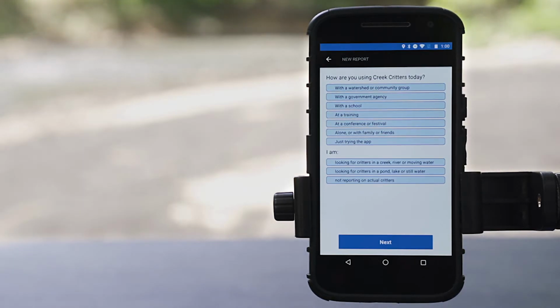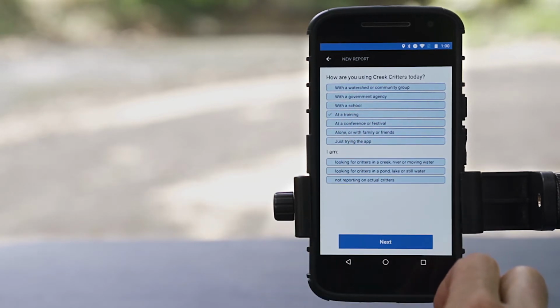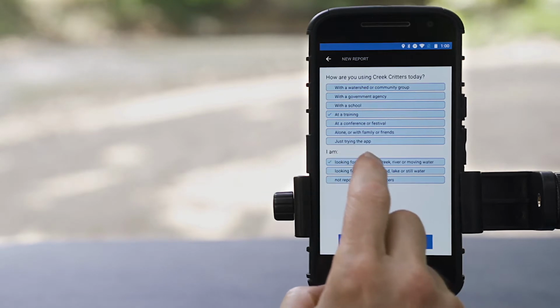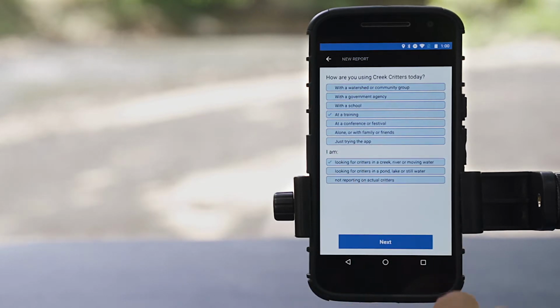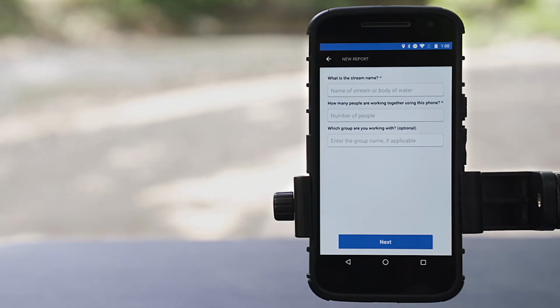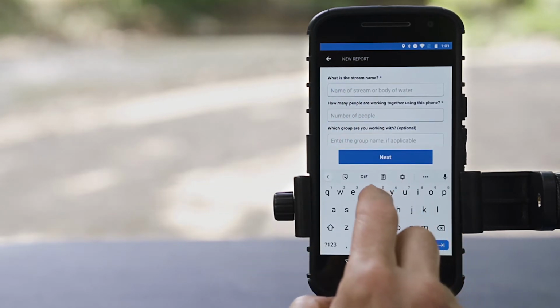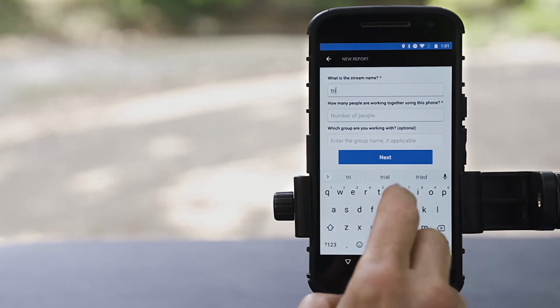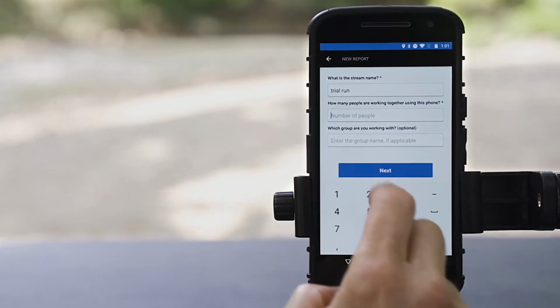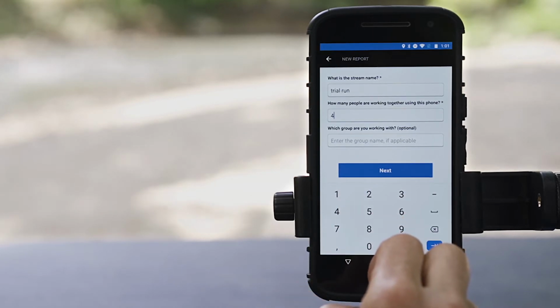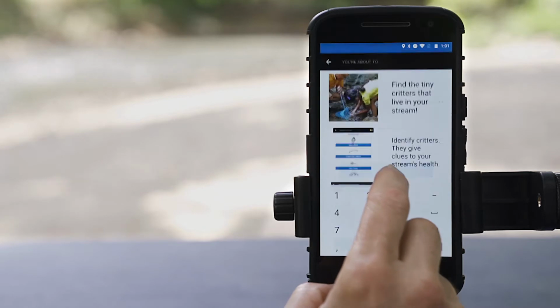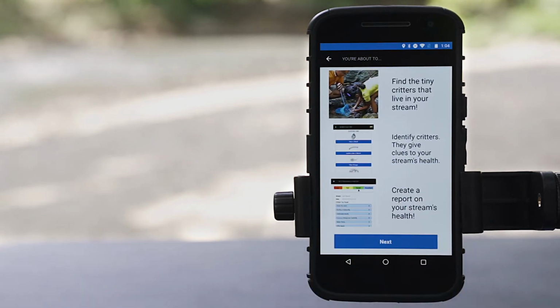On this screen, you'll provide information on how you are using the app. This helps tag reports as actual reports or test reports and defines the type of stream health report you'll create. Let's select using critters at a training and looking for critters in a creek, river, or moving water, and tap Next. For the stream name, I'm going to use Trial Run. For the number of people working together with this phone, I'll type 4. The third field is optional. Tap Next. This screen describes what you'll be doing: finding and identifying critters, and creating a report. Tap Next.